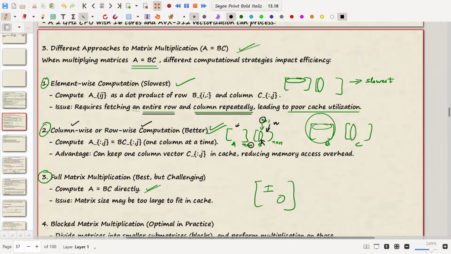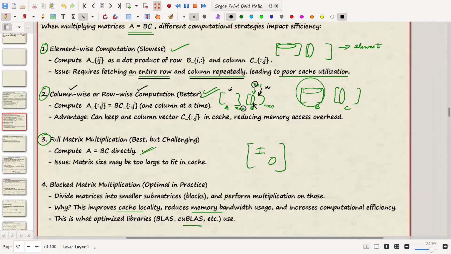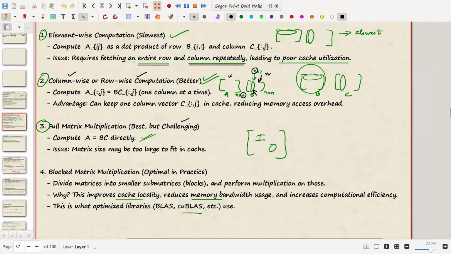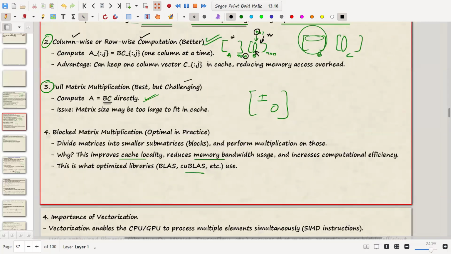The third case is the best one, but it's a challenging one. Just compute A equals BC directly. Just give it to your computer and it will do it. But how it does it, that's still not known. Fine. Other is block matrix multiplication.